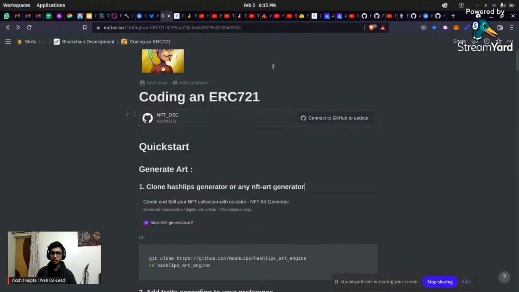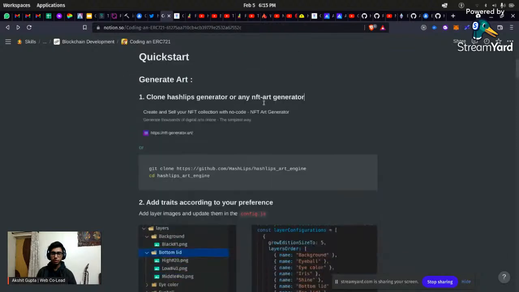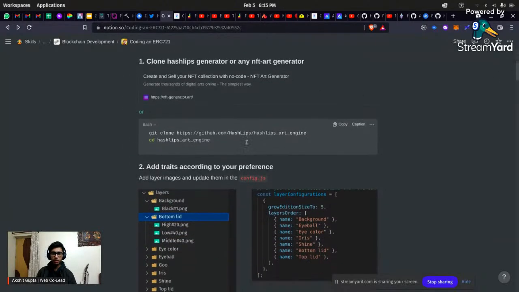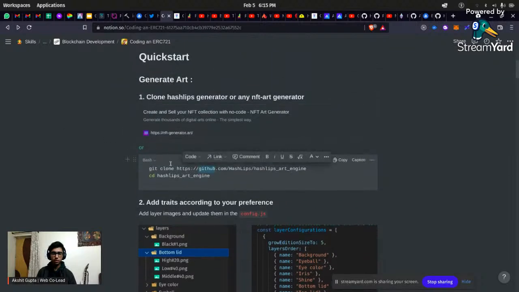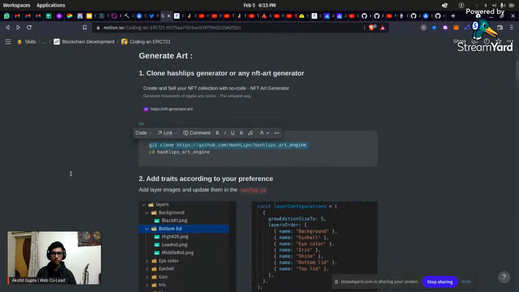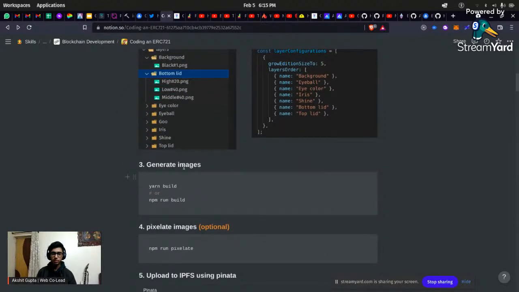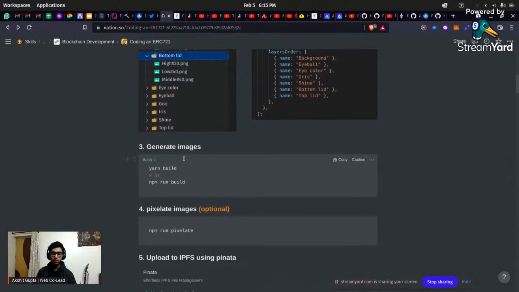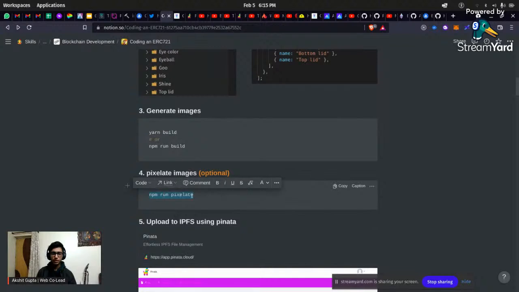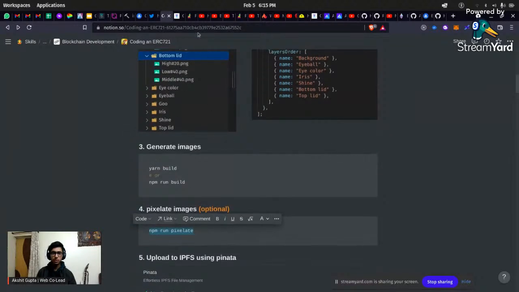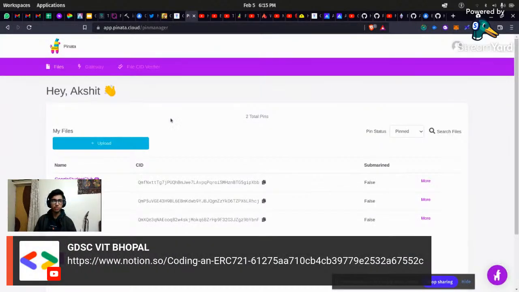I also have created a Notion document for this. So if you want to refer back to it, all the steps for this are written here. So you can just follow this tutorial. You can just go ahead and git clone, and whatever the steps for generating the images were, I just showed you. And you can even run a pixelate command, which creates a pixelized version of your NFTs. I'll show you that as well.